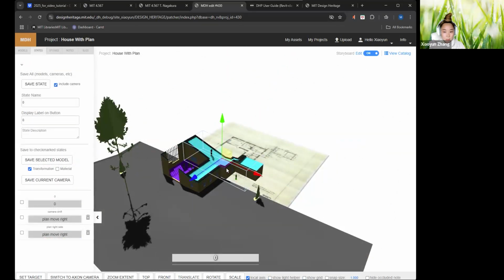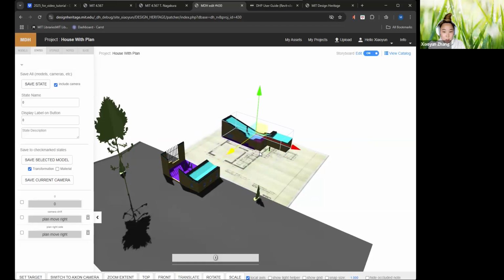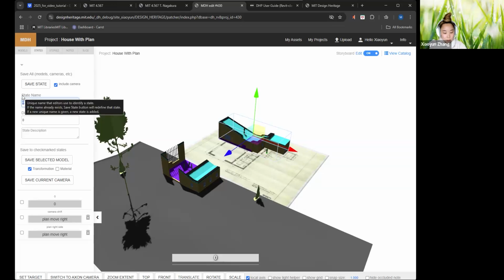Let's say I want to move, I want to separate these two parts, like the animation Takahiro showed in his example project. Let's say I want to move this to fit onto my plan drawing, right? The plan drawing is somewhere here, and I want to align this part to the plan drawing. Okay, so I move this. So move the model first, and then name the state: House on plan. Display label: House on plan.